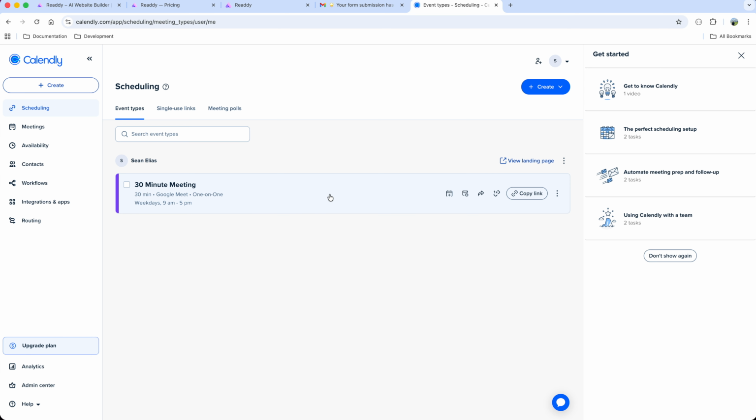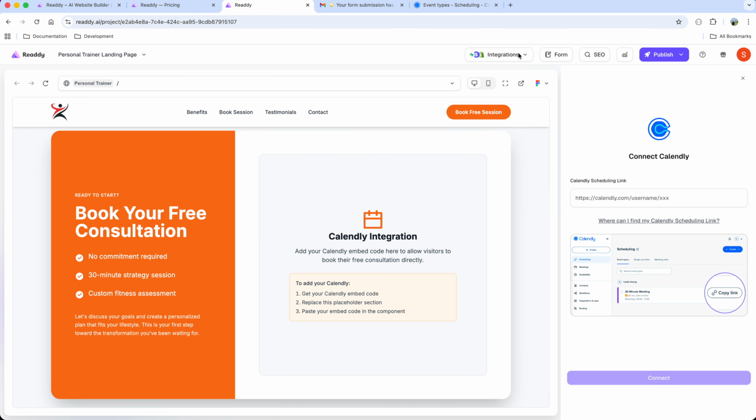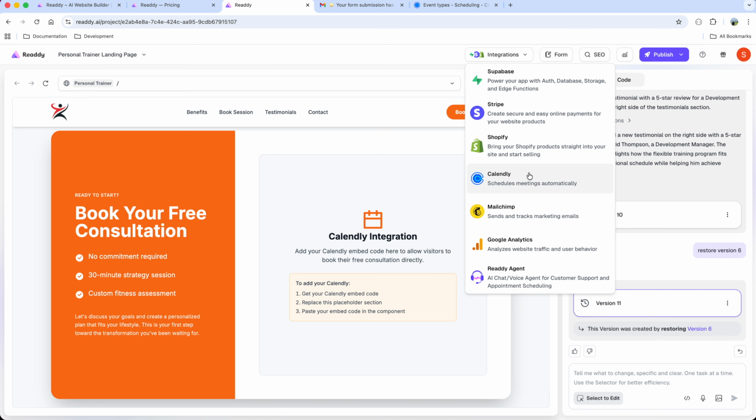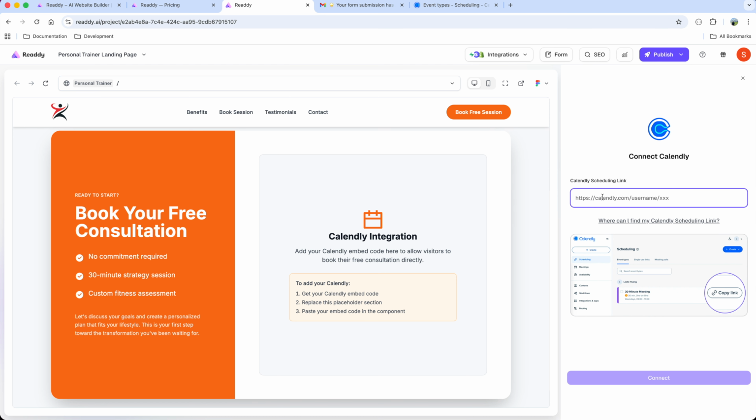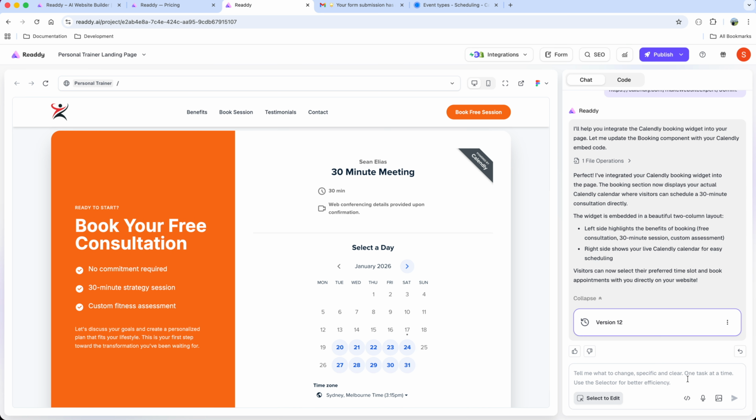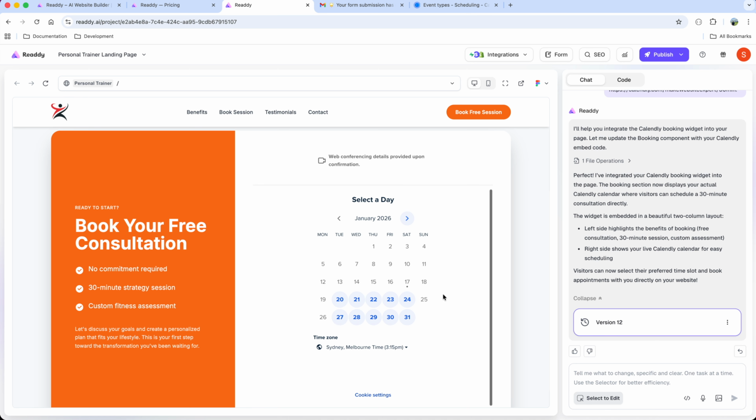Close this one. By default, we've got the 30-minute meeting. Let's copy this one. Back to the landing page. Click on integrations. Click on Calendly. Paste the link we copied from Calendly here. Click connect. And now we are logged in into Calendly and the integration is complete.